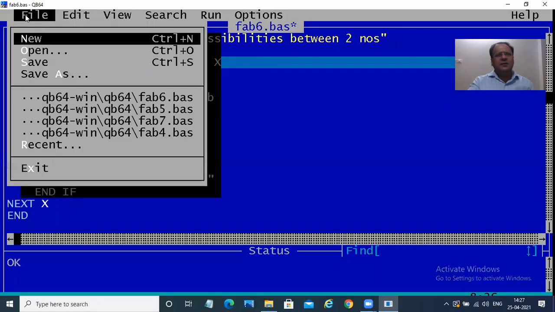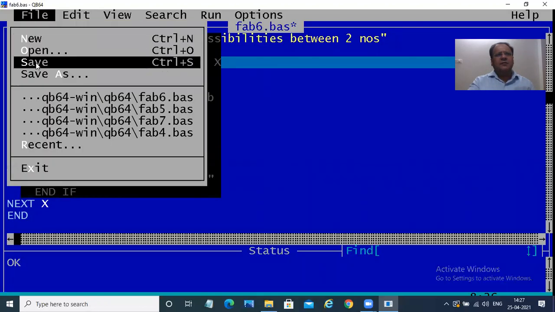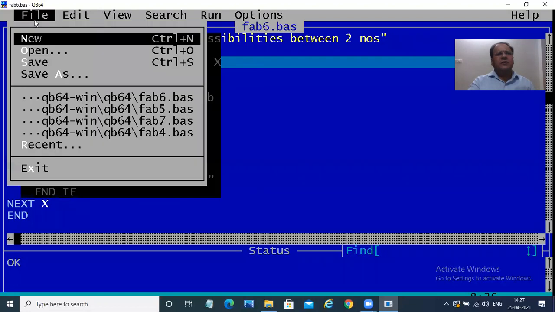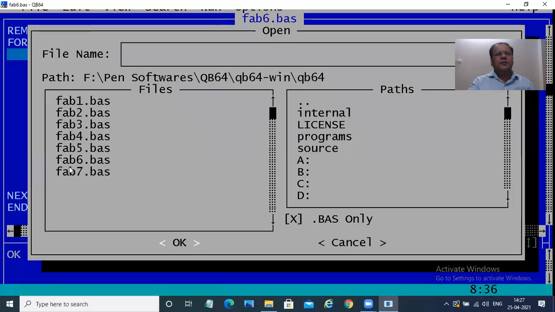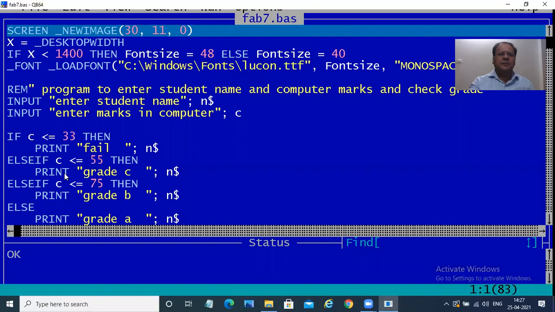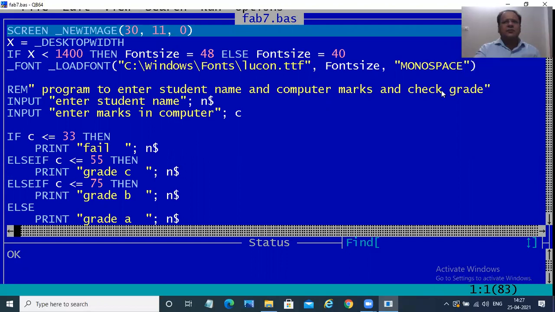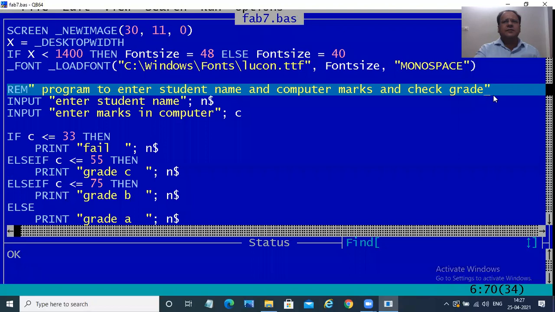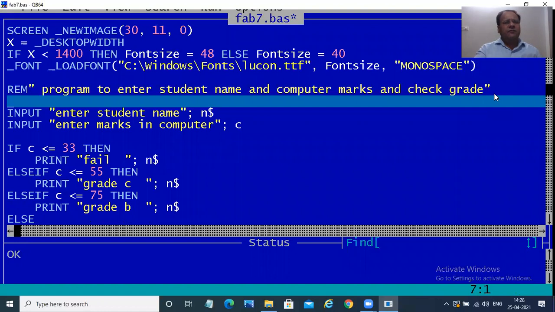So let us save this program. And we'll go and open the 7th program which we had done yesterday. So we have this program also which we had written yesterday, where we had entered the grades. Now I'll use a for next loop. First I'll run this program for you to know how it makes a difference, so that it becomes easy for you to understand.